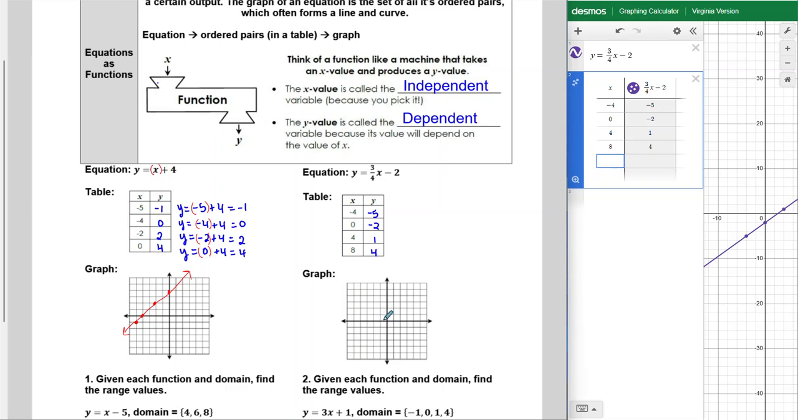Let's quickly graph it. So -4 goes to -5, 0 goes to -2, 4 goes to 1, and then 8 is off the graph, but 1, 2, 3, 4, 5, 6, 7, 8, and then up to 4, somewhere over here. But let's just keep these 3 points, and there is our graph right there, and Desmos already has it.